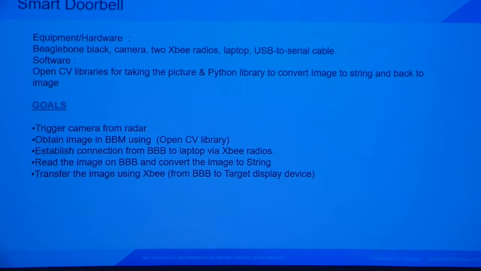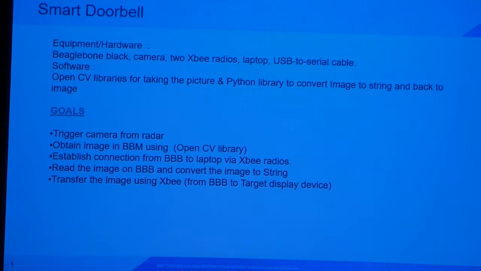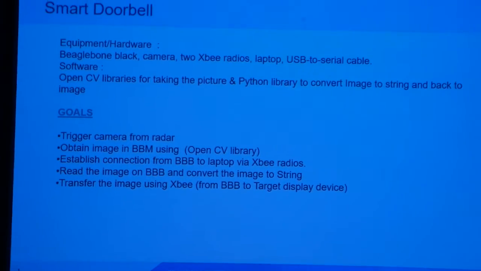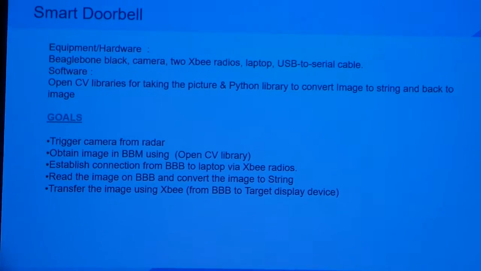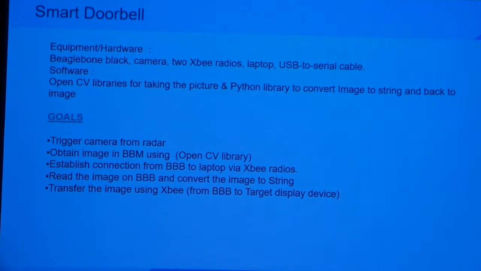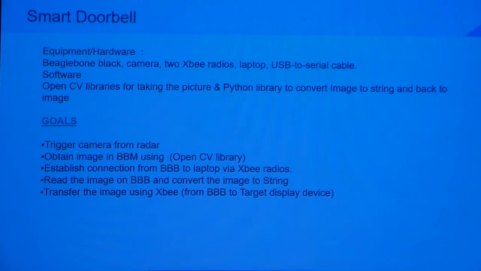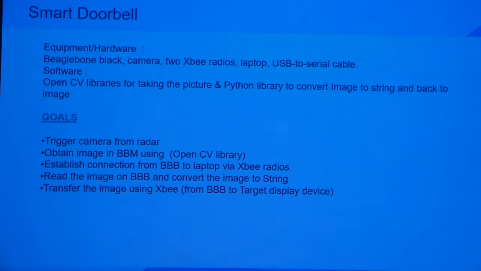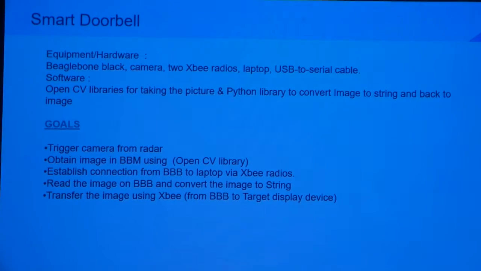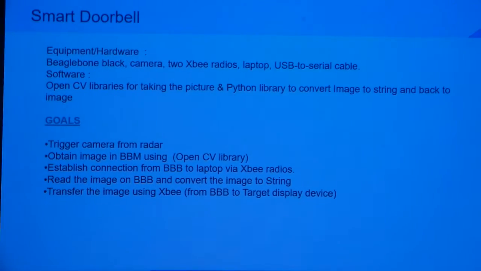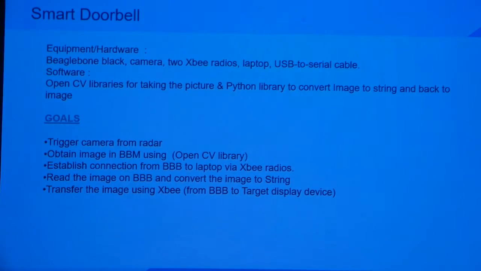Okay, so this is a presentation of the final project, which is for us a so-called smart doorbell. The equipment is a BeagleBone Black, camera, two Zigbee radios, laptop, and a pair of USB to serial cables. And the software, we use OpenCV libraries for taking the pictures, and a special subset of the Python library to convert the image to a string in order to send it over Zigbee and then put it back together on the other side on the remote laptop and then display it.